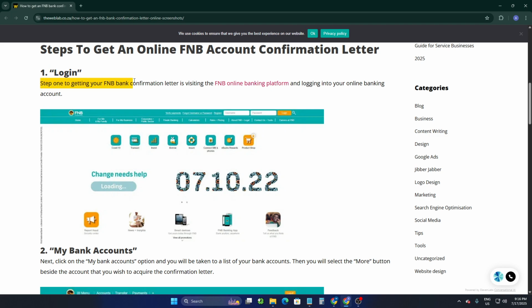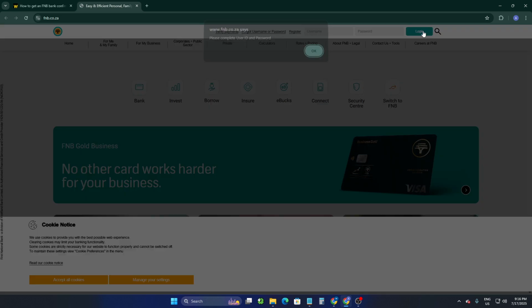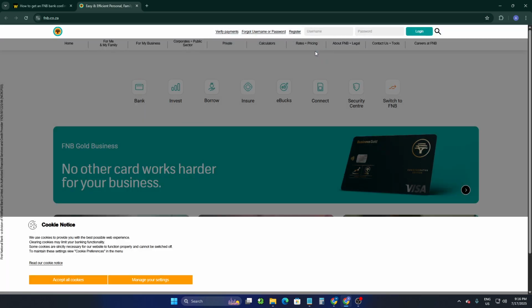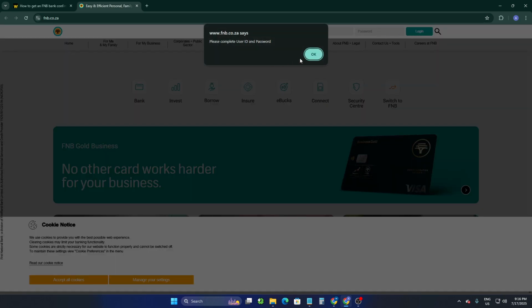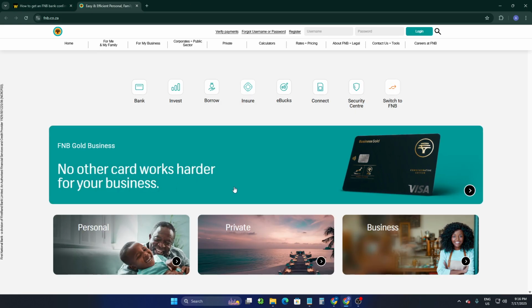Step 1 to getting your FNB bank confirmation letter is visiting the FNB online banking platform and logging into your online banking account. You can go to the FNB official website, where you will be able to log in by simply clicking on the login button. Then you can find the username. You have to add the username and your exact password, simply click on login, and you will be able to access your account from their official web portal.